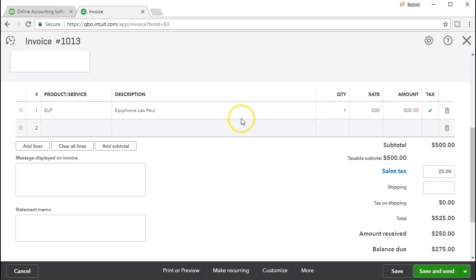The other two accounts will be inventory going down by the amount of whatever the cost was of this Epiphone not on the invoice. I believe if it was 400, we'd have to look at the items to pick that up. We will probably take a look at that as we look through the forms. And then the other side is cost of goods sold, the expense account. That would also be the cost, or 400.